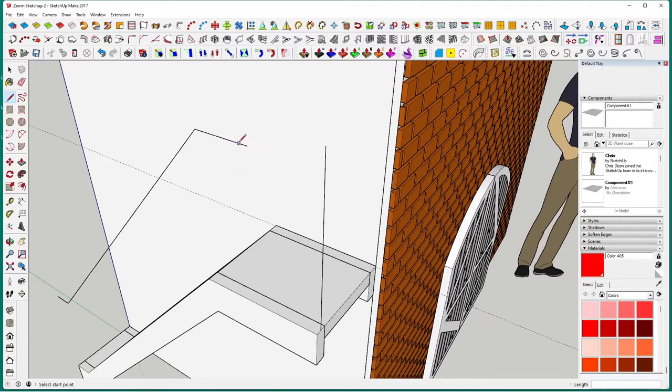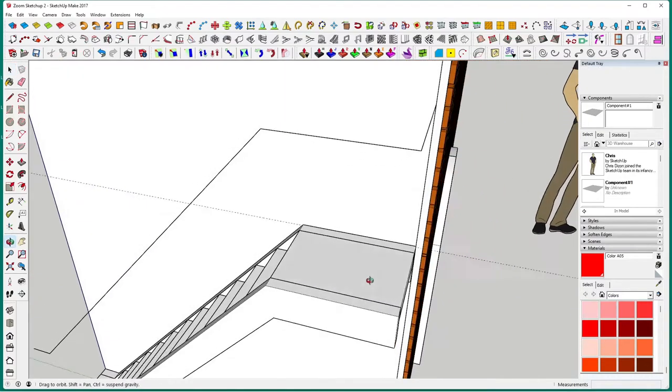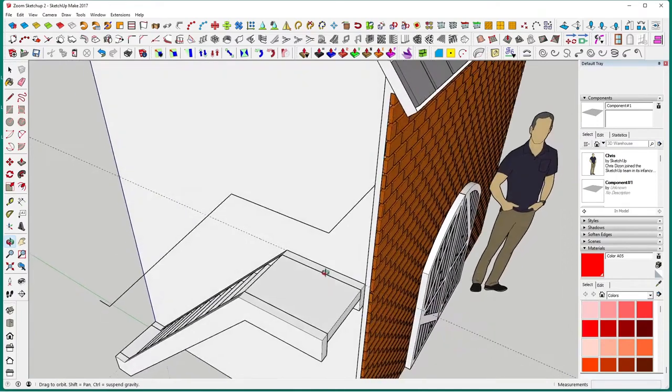Onto the handrail, click on the end point of the handrail, constrain it on the green axis till it reaches that point there, and then we go across on the red axis to the wall. Spacebar, select, we'll get rid of that geometry, and that geometry. So we've now got a handrail that will run all the way around and down.